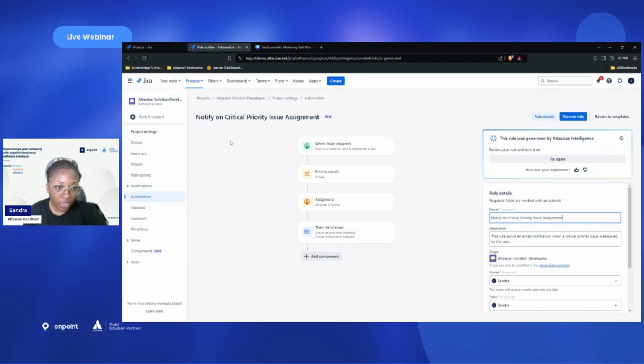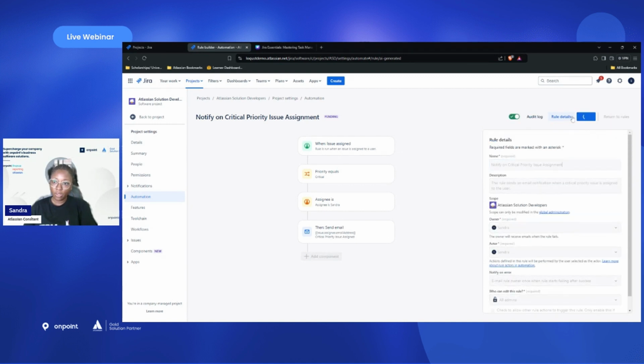So as you can see here, this is an automation that has been created by the AI to help me get an email of issues that are of high priority or of critical priority. So with just a few clicks, turn it on and yeah.